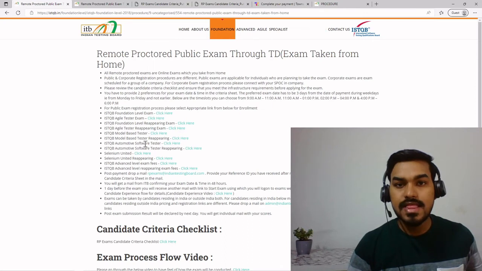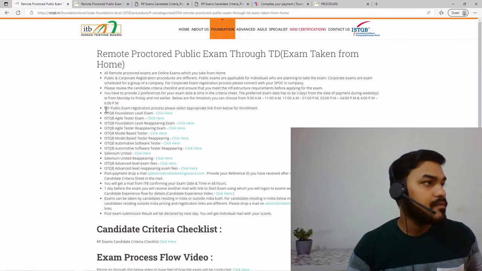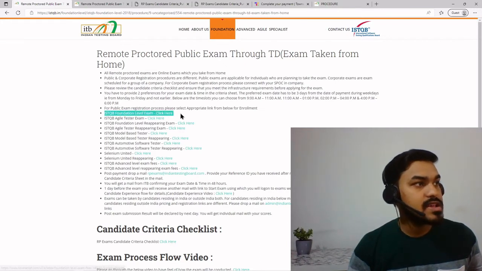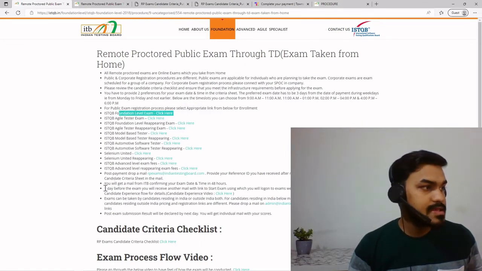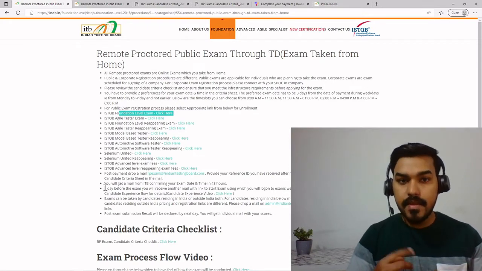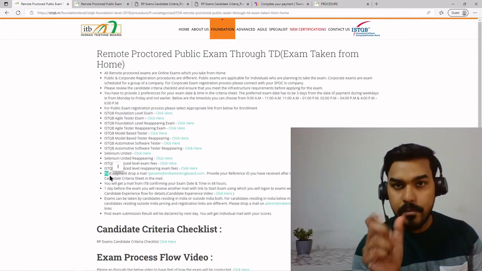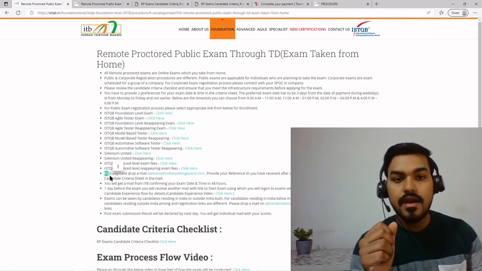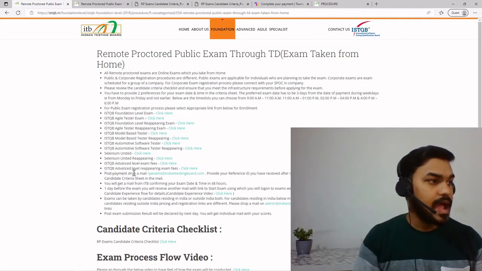In this page, all the details related to TD mode are mentioned. I have to follow this ISTQB foundation level exam procedure or details. Now, one more thing which you should read here is that once you are done with filling the form and payment, it is mentioned that you have to share that reference ID of your payment and candidate criteria checklist on this email ID.